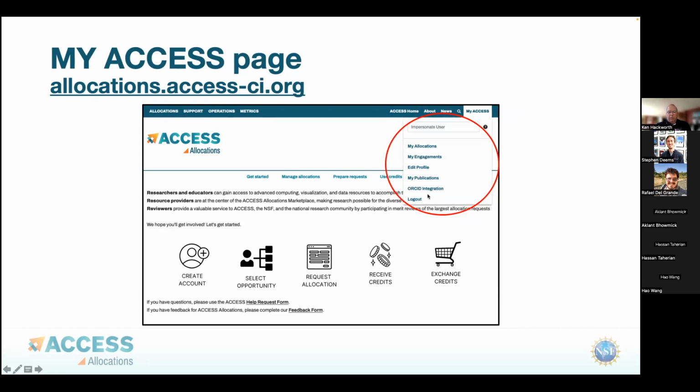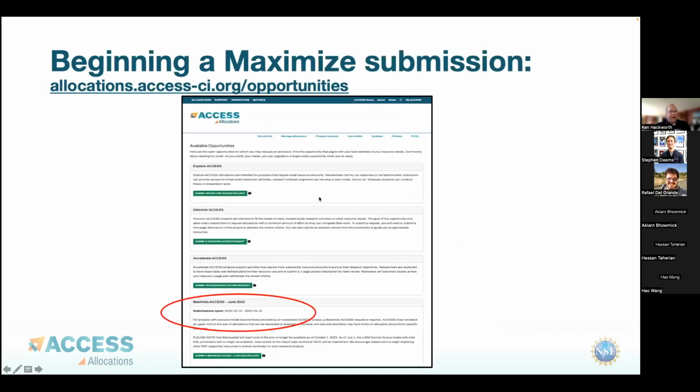From there, we will move on to manage allocations, and this would be the start of submitting a Maximize request. I apologize, it's a little bit small, but I wanted to get the whole screen in there. On the manage allocations page, you would see submit a request, and down at the bottom there's the Maximize opportunity that you can submit to. It's open until the 15th of this month, and there's some information there.